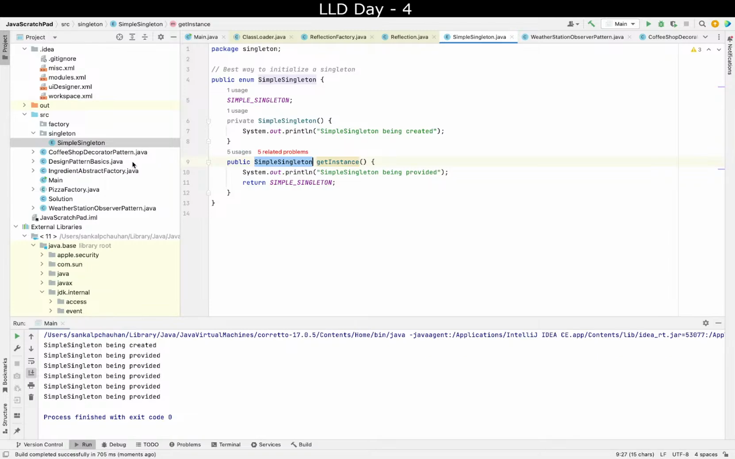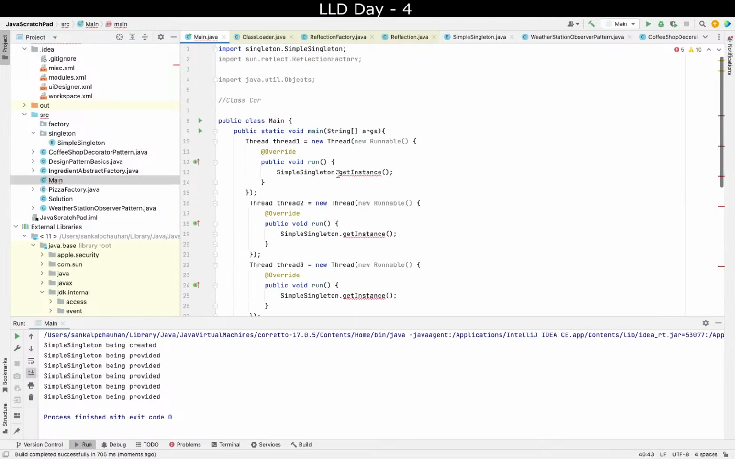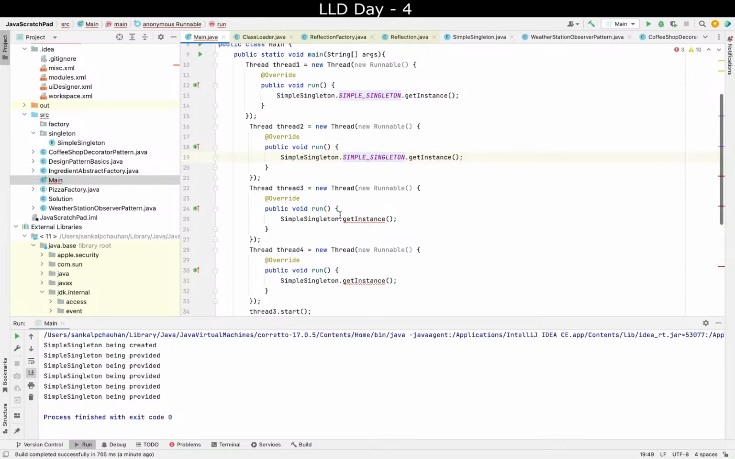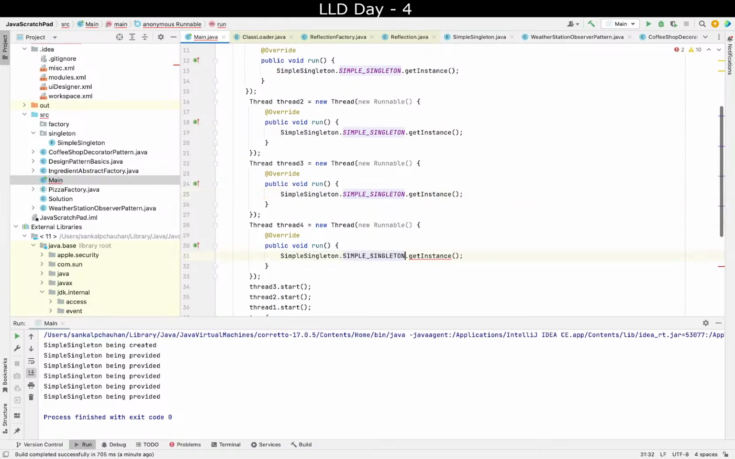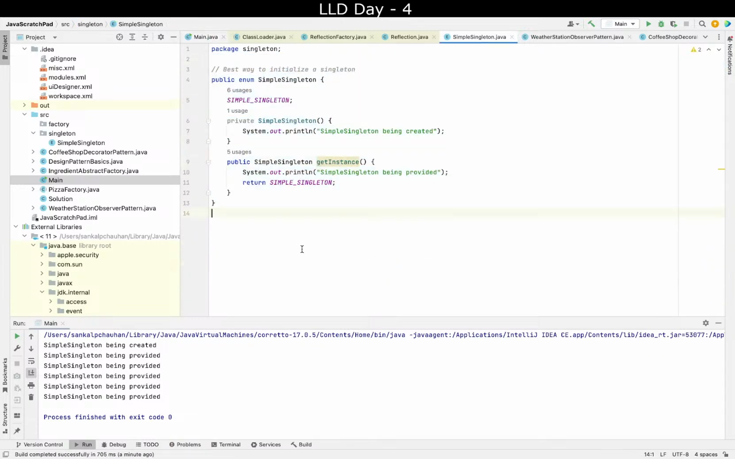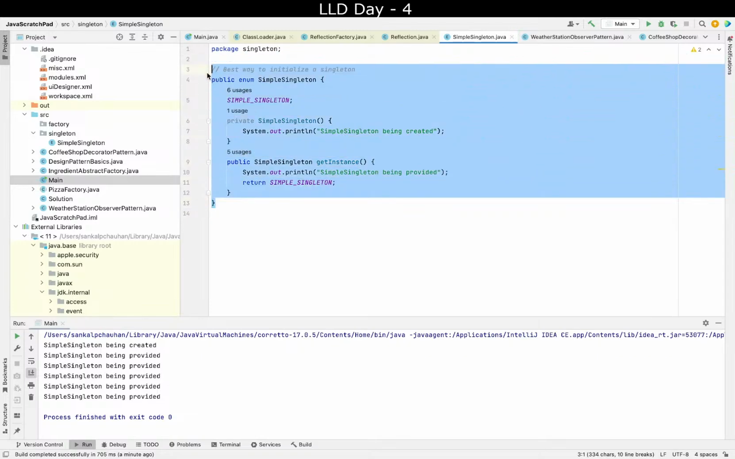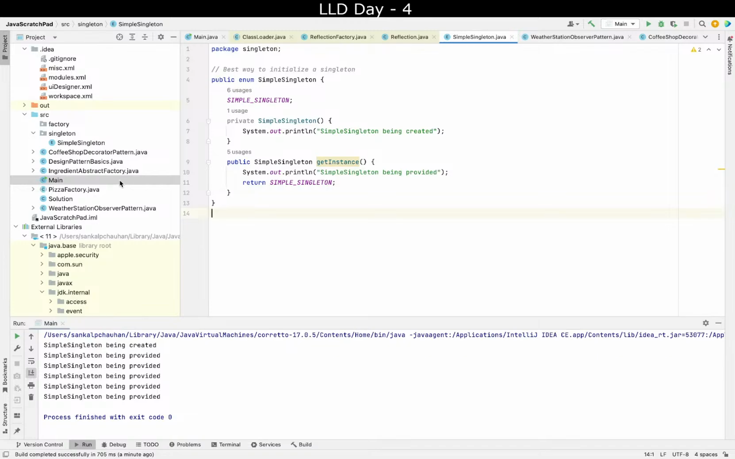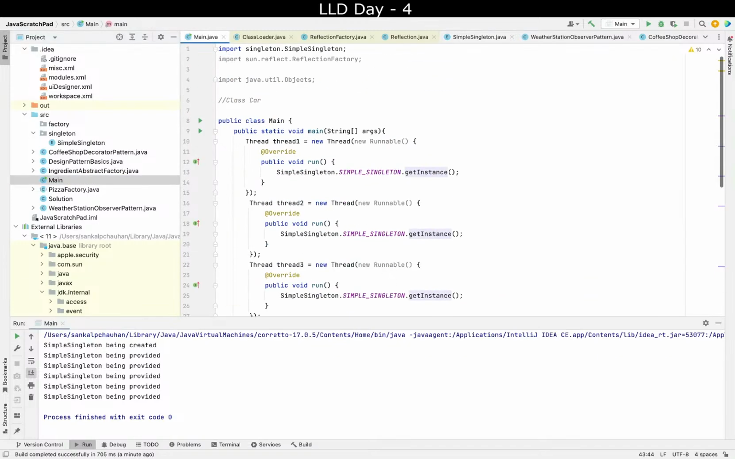This should not be accessed by that. One second. Yeah, this is the right way to access it. So this is the best way to implement a singleton as far as Java is concerned. Otherwise, obviously, there is double locking and other methods as well. Okay, that's all for today.